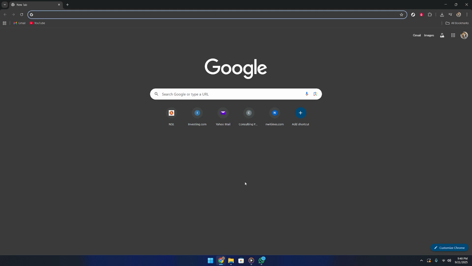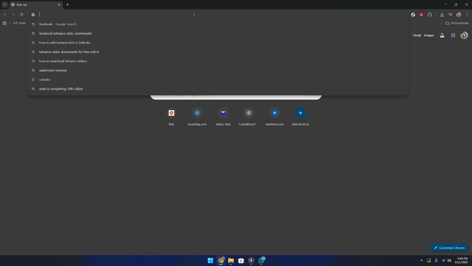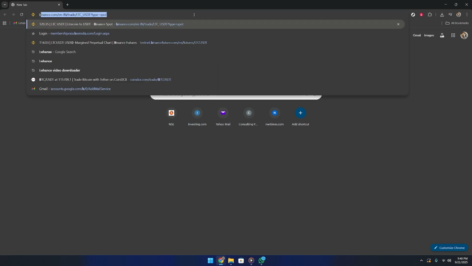First, open up your preferred web browser and head to Google. In the search bar, type in Behance and hit enter. This will bring up search results related to Behance, with the official website likely being the first option.